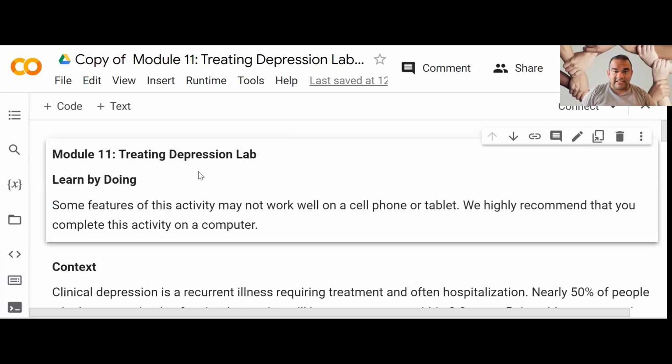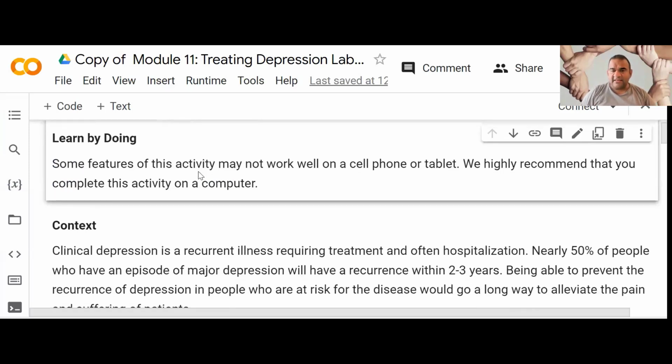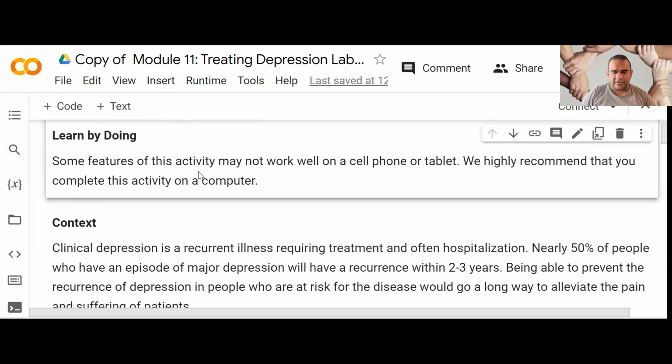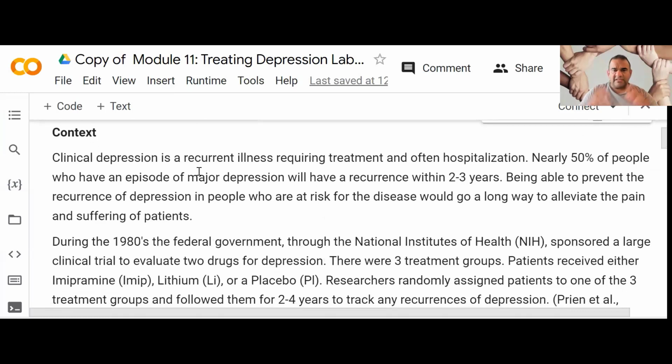So this has to do with treating depression. Some features of this activity might not work on tablets or phones, so I strongly recommend you to use a computer. So what is the context? Where did the data come from?